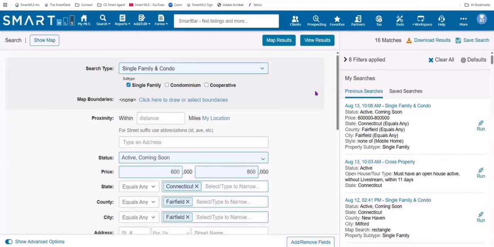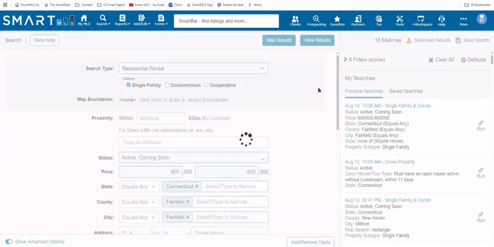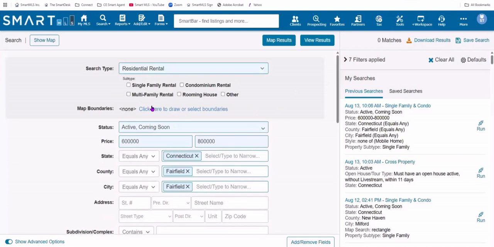But there are other features in the search that we want to show you, such as the map. Oh, and one other thing, quick, before we segue to the map: you can change this designation right here. Let's say you're working on single family and condo for your client, and they reach out and say, I'm not comfortable buying yet. Maybe I want to rent. If you just click the drop down here, you can go right to residential rental, and it's going to come up with other subtypes, but your basic information is right in here.